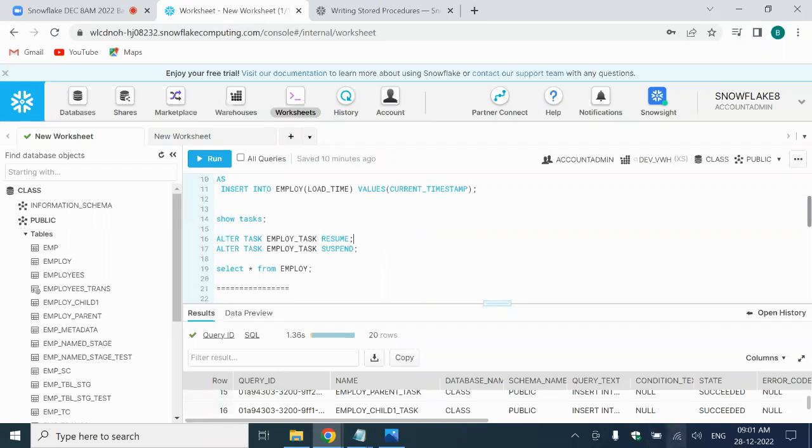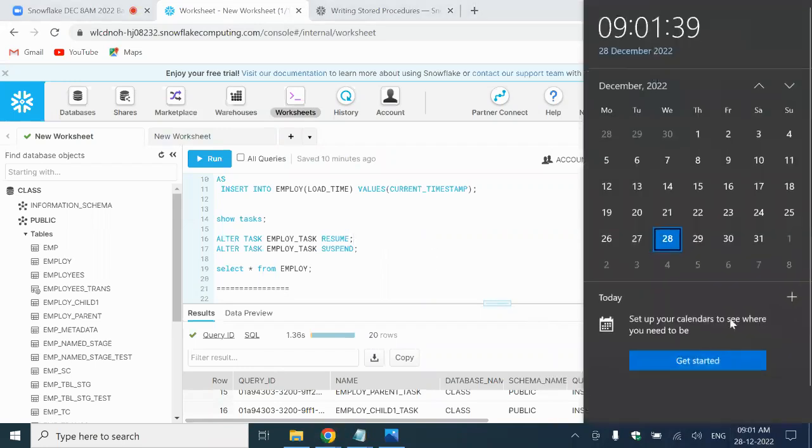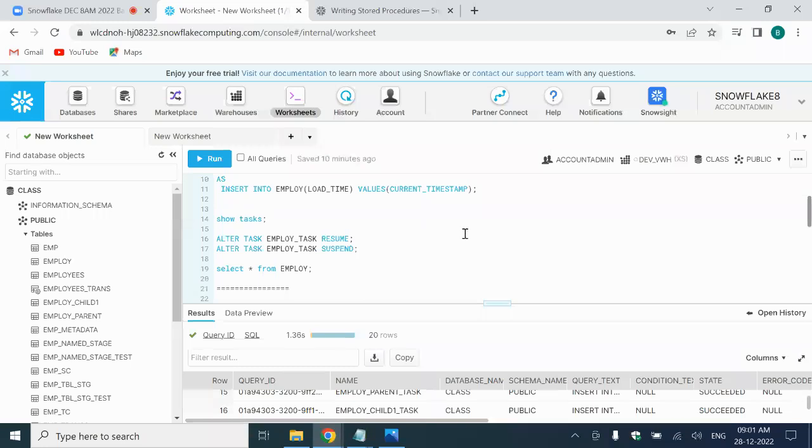Here we have scheduled for 1 minute, but we cannot go more than eight days. So we cannot repeat the tasks every ninth day, something like that. Exactly. Every eighth day we can schedule. Yes, correct. So that is one more limitation.